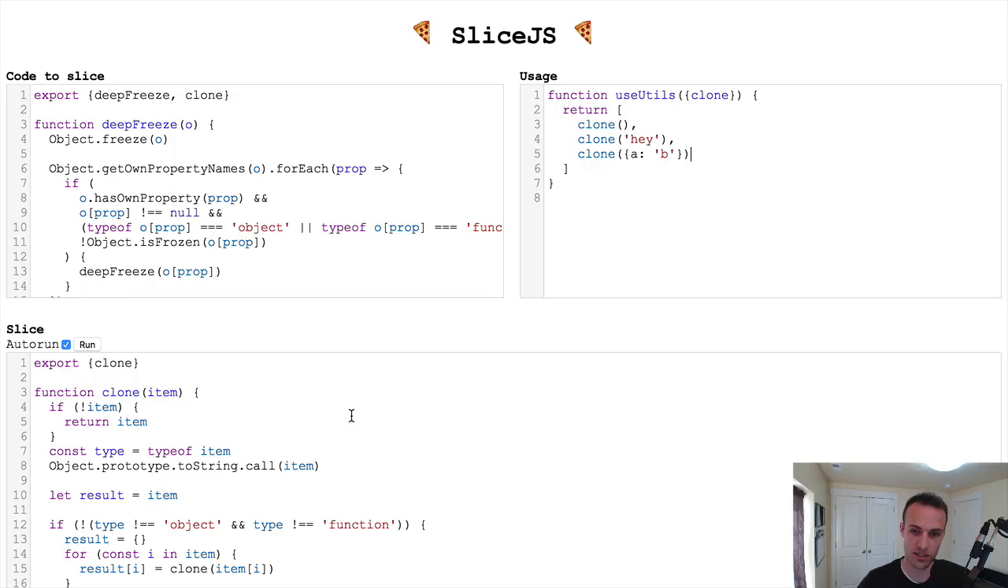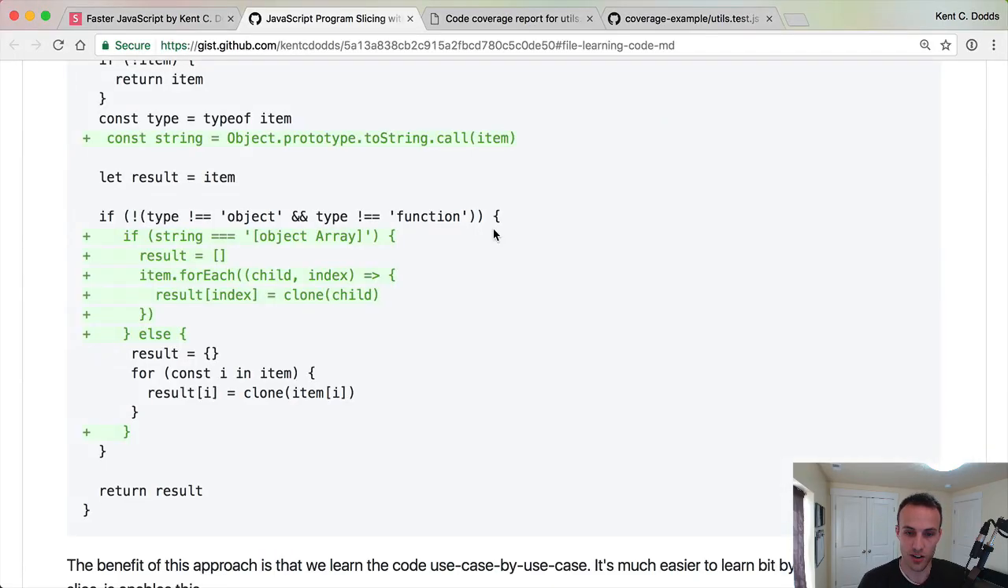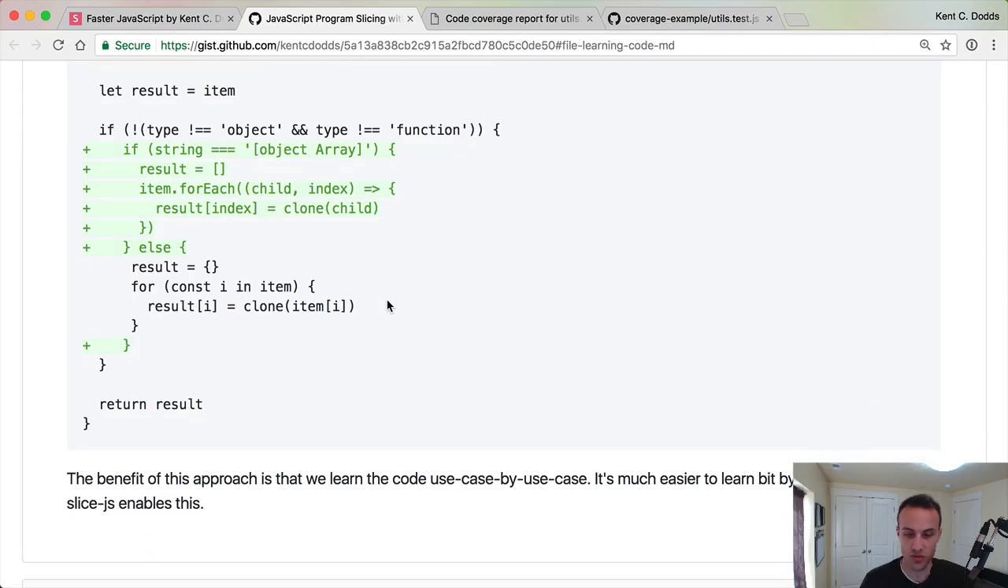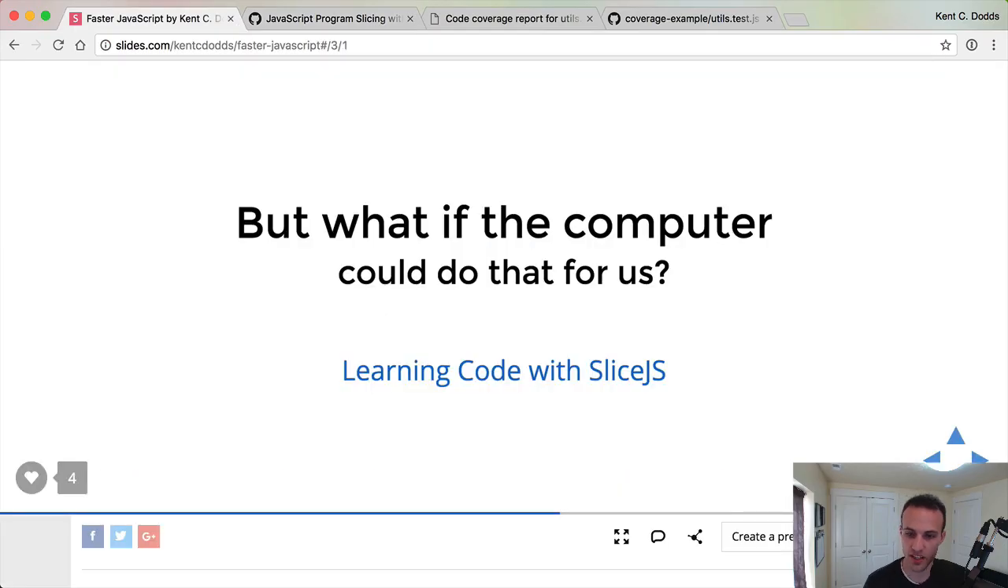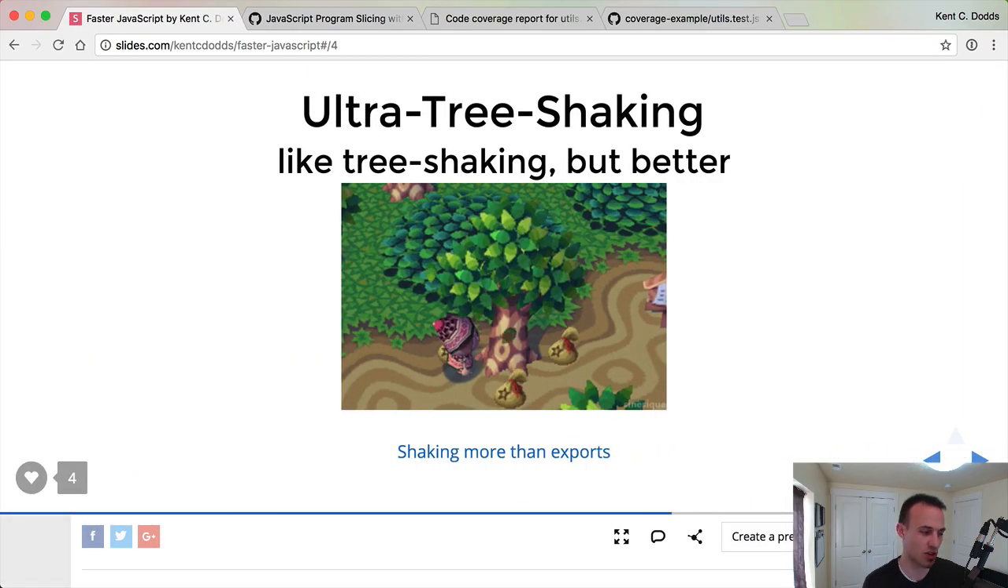You hit next, next, next as you learn these different pieces of the code. So that is one use case, which I think is probably the most compelling and realistic use case of SliceJS. This next one is a little bit of a pipe dream, but I think that it's totally possible as well.